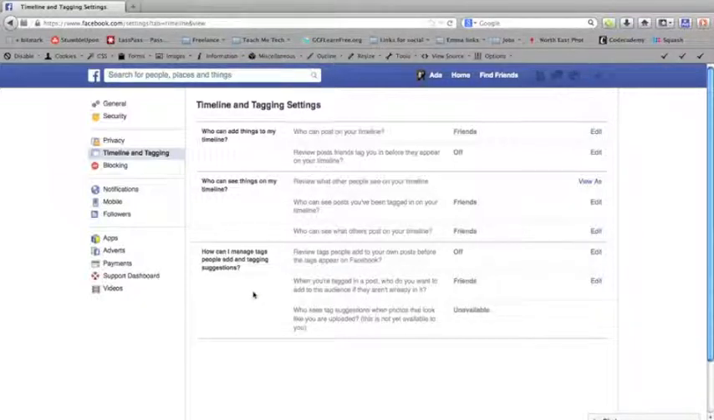And finally on this page we've got how can I manage tags people add and tagging suggestions. So you've got the option of being able to review tags before they appear on Facebook. This is when people tag your own posts before the tags appear. So say I put up a picture of my sister, but I didn't tag her name. She might want to go on there and tag herself in the photo. And I can decide with this setting whether I want to be able to review that before it goes live, or if I'm just happy to let her tag herself and it'll appear straight away.